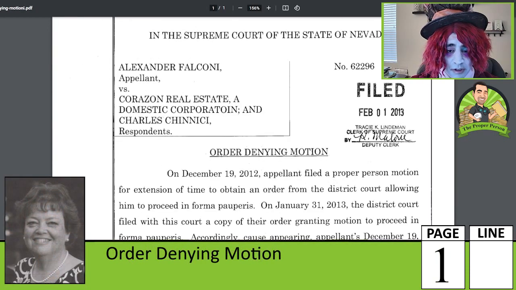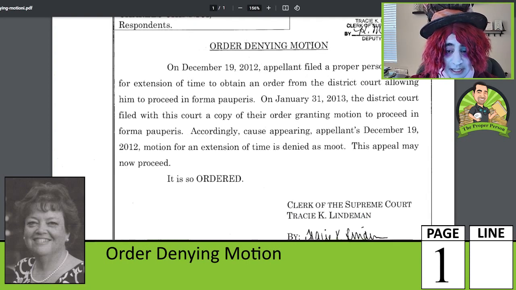Then here we have the order denying motion. December 19th, I filed a proper person motion for an extension of time to obtain an order from the district court to allow me to proceed in forma pauperis. However, on January 31st, the district court filed with the court a copy of their order granting my motion to proceed in forma pauperis. Accordingly, my motion is denied as moot. And what they mean by moot is it's not an issue anymore. I no longer even have to pay a fee.